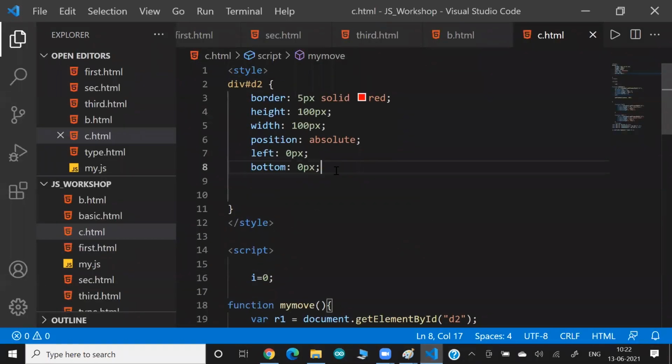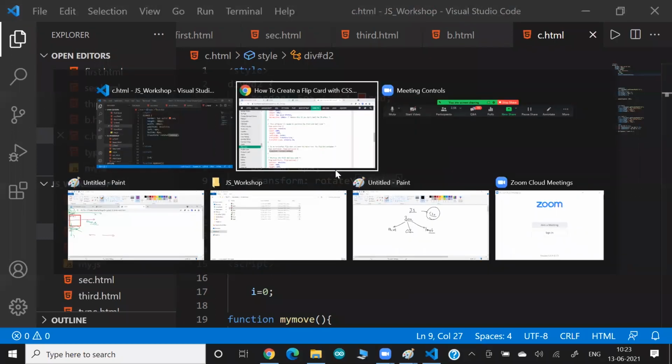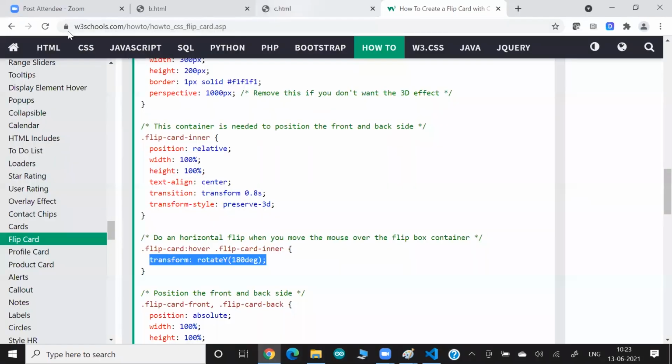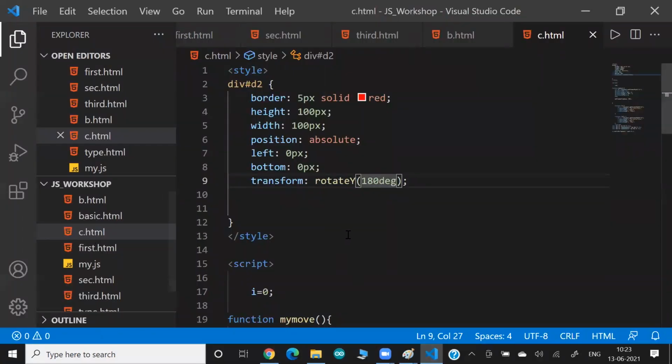Okay. So let me copy here, transform this, let's say 180 degree, D2. Press here 180 degree, they moved. You see, if you see the inside text, okay. So CSS, right? It's nothing special.